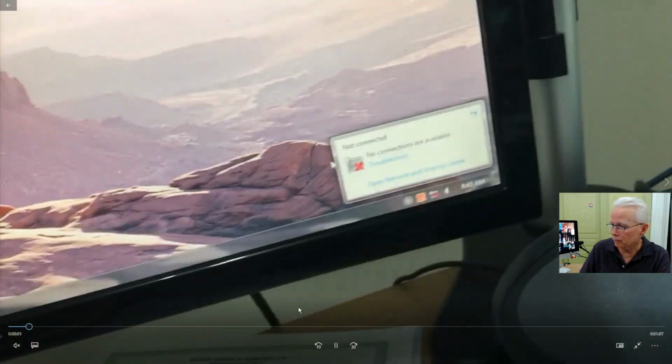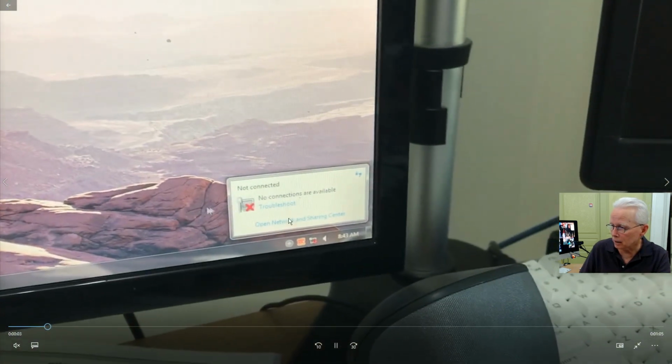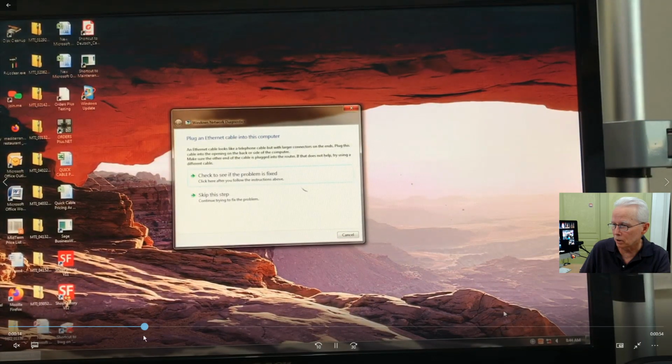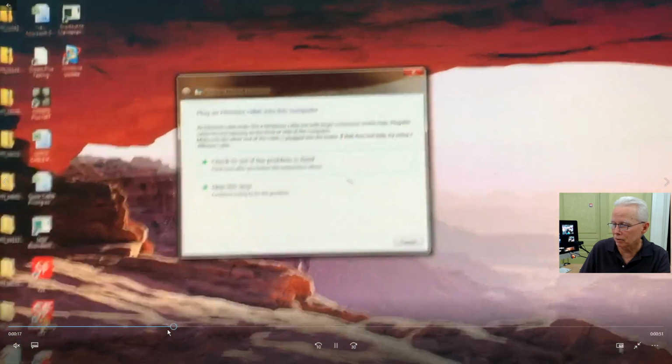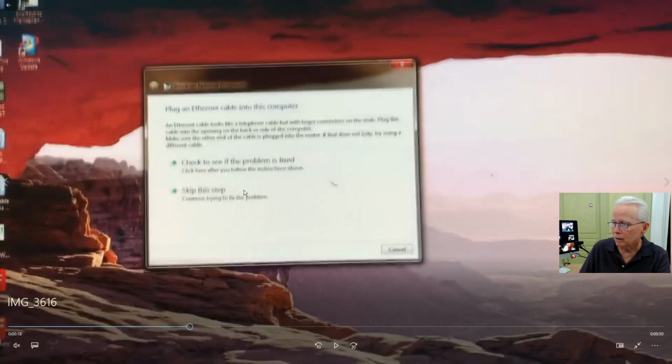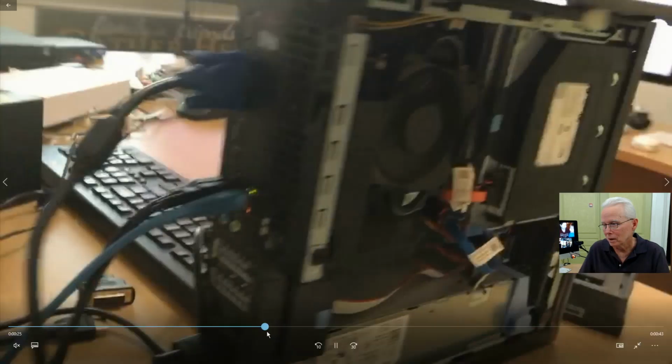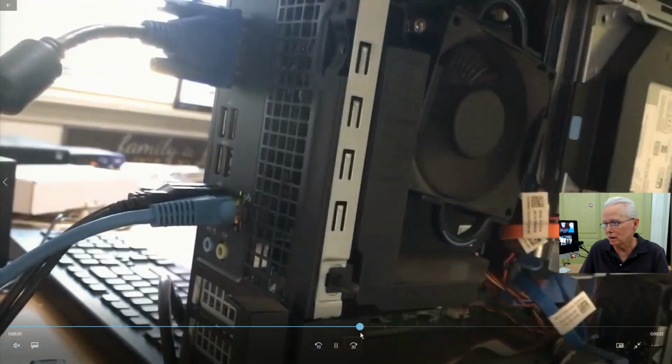So then what I've got here, not connected, and I go through troubleshooting here. Right here it says plug an Ethernet cable into this computer. It's claiming there's no Ethernet cable plugged into it, but it is plugged in, and it does have lights flickering. So this is all because of the network driver.